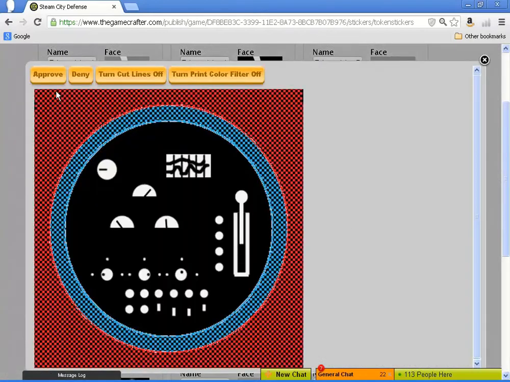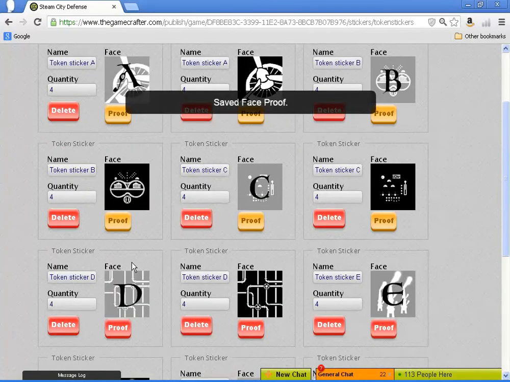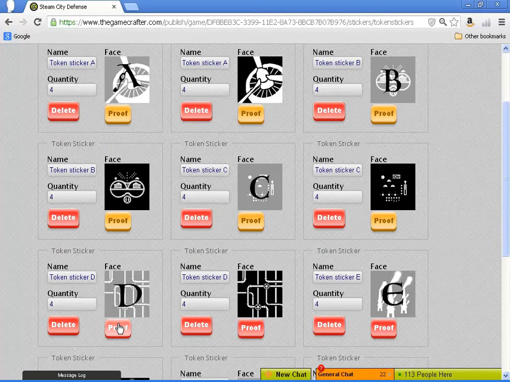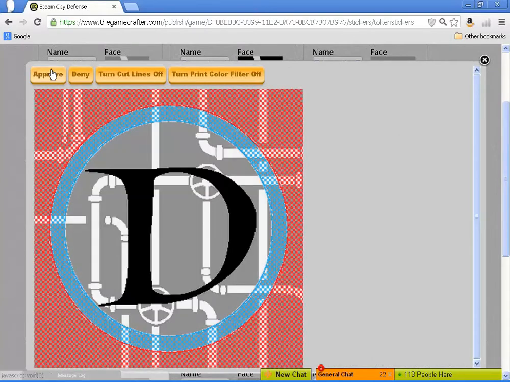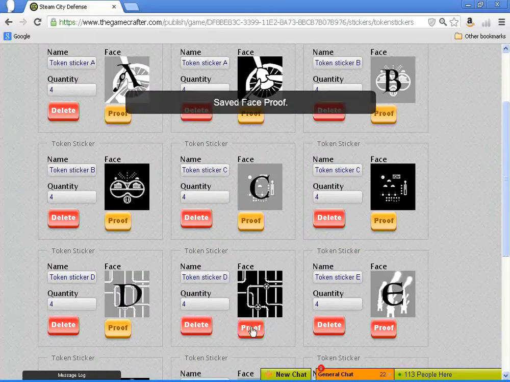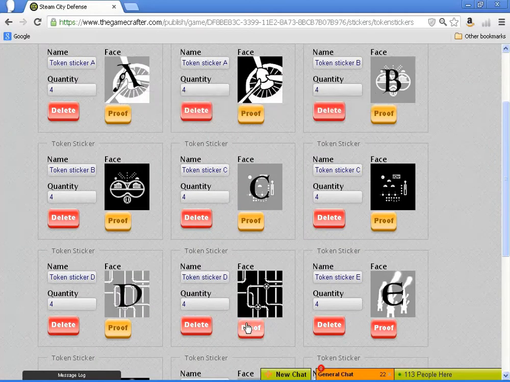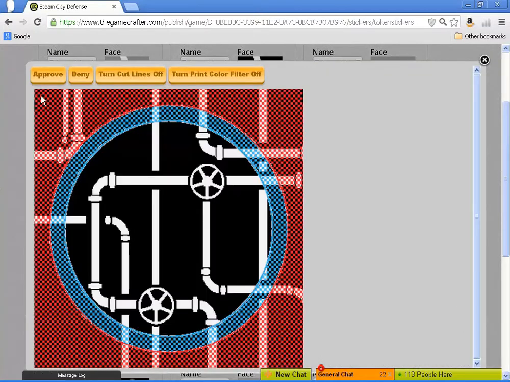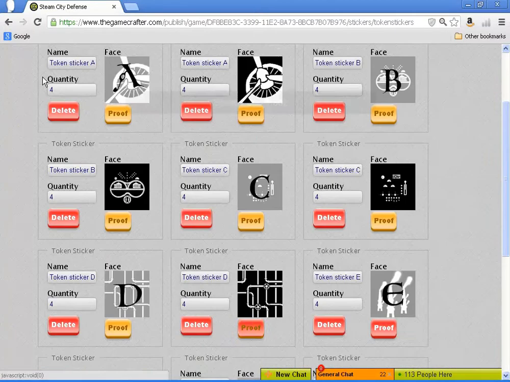For example, Steam City Defense uses over 100 stickers. In the published game, we provide a little over 200 to allow for replacement pieces, but it's a very time-consuming process to apply all of those. There's 12 dice with 6 sides each, and then 24 tokens.